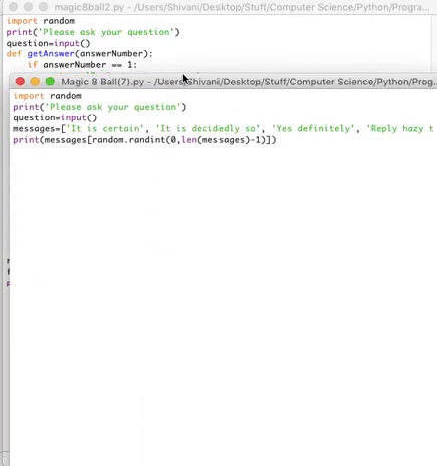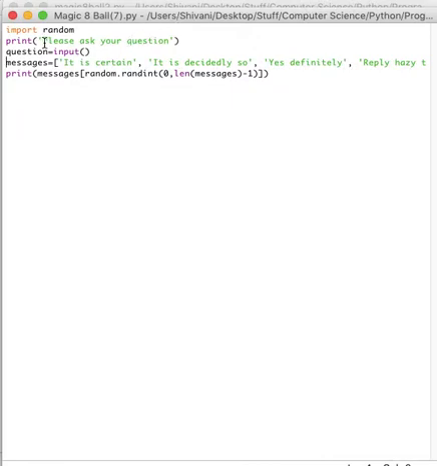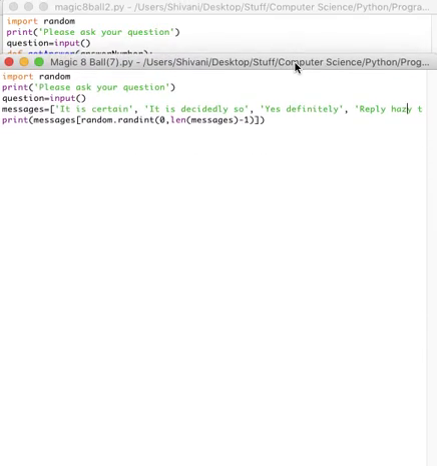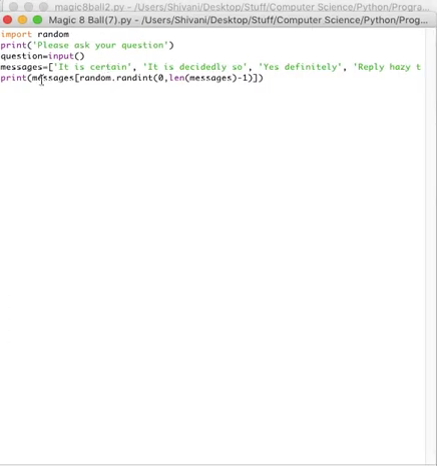So let me explain to you what exactly this does. Obviously, first it says ask your question, then it takes the input. Then it basically says it is certain. So these are the different options, right? It is certain, yes, definitely, reply hazy, whatever. So these are the same messages that we've written over here. So it is certain, it is definitely so, yes, whatever. Okay? After this, we say print messages, random int, whatever.